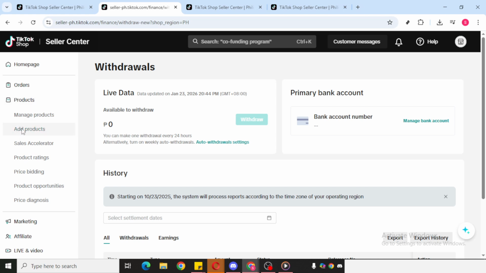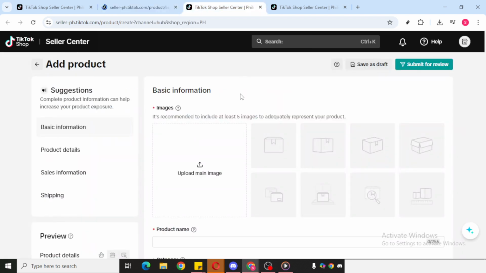You'll start by uploading images of your food item. Use clear, well-lit photos that show the product and its packaging. Include a clean front shot, a close-up if texture matters, and, if available, a photo of the label or nutritional panel. Avoid cluttered backgrounds so your product is the focus, and make sure the images honestly represent what the buyer will receive.